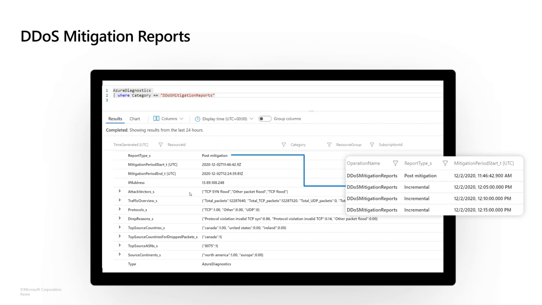And in some of these fields, what you'll be able to see in this report are the attack vectors, the traffic statistics, the reasons for the dropped packets, protocols involved, source continents, source countries, and of course with this you have better visibility into what is going on.